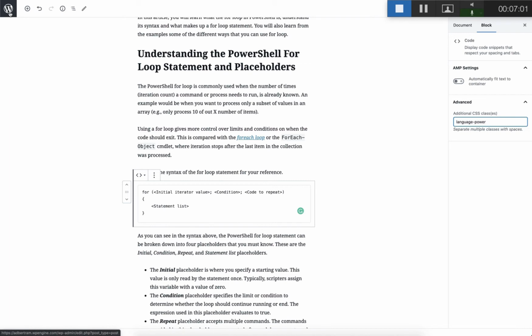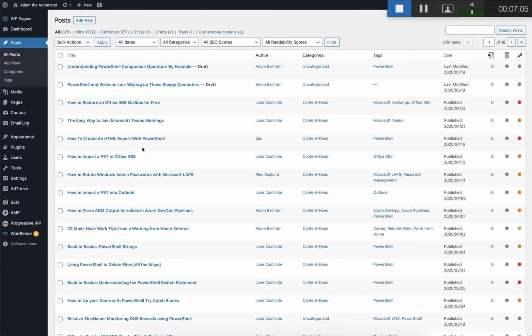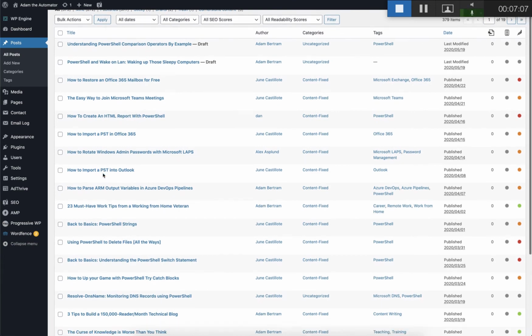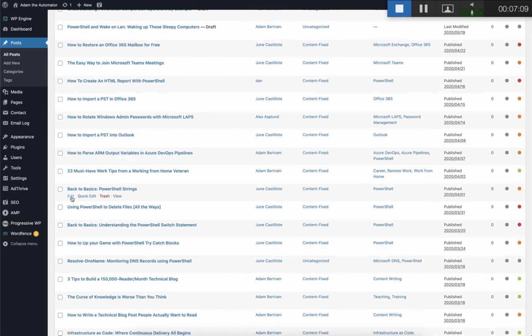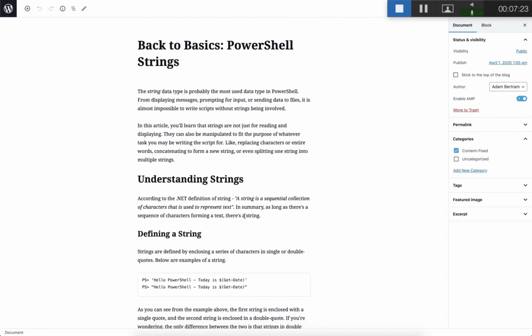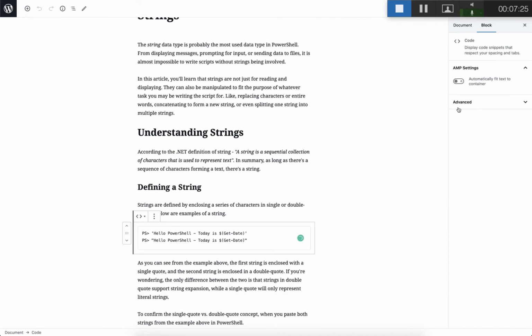PowerShell, I think. Oh, I apologize. I need to figure out what language that is real quick. You wouldn't have to do this. I just need to figure out what the string is to put in there. Okay, let me click on that one. Advanced. It says language-PowerShell. Yes, that is it.